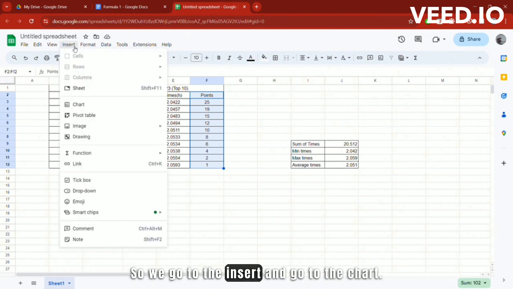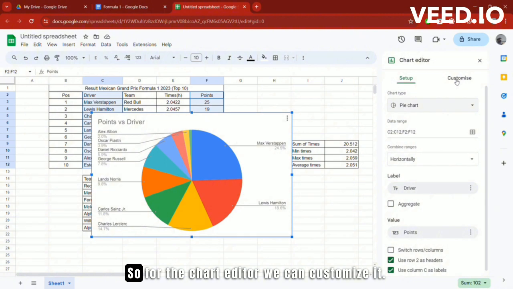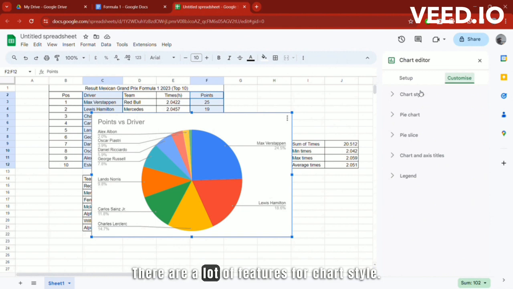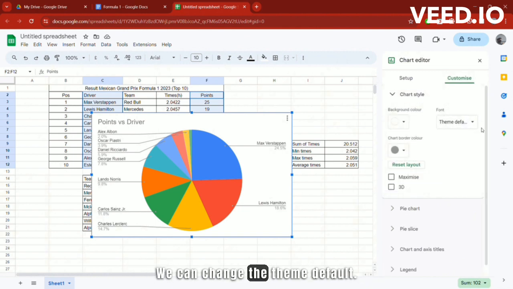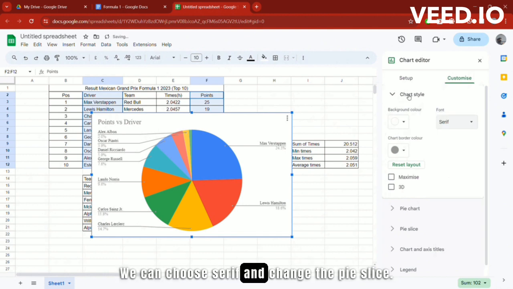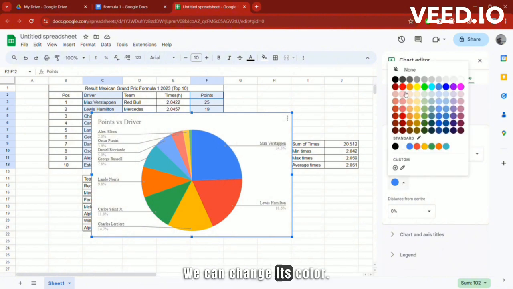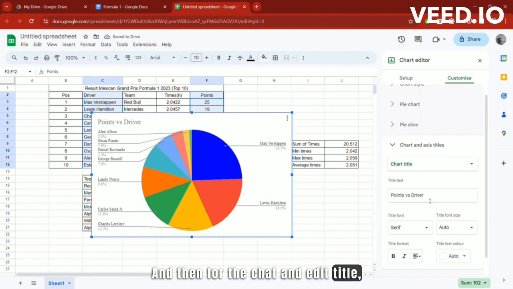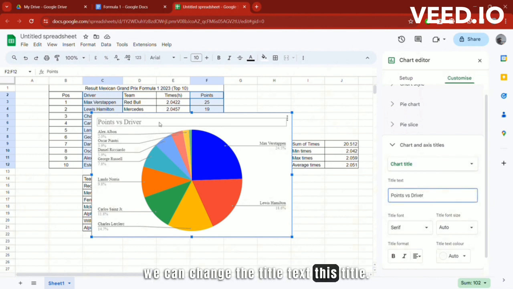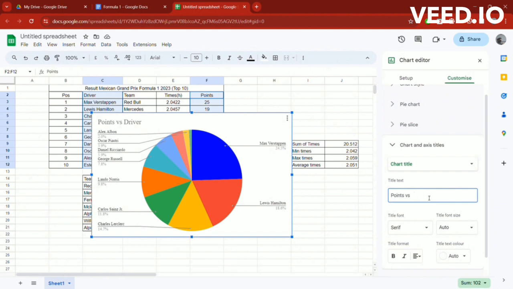So we go to Insert and go to Chart, and then we get our pie chart, which is points versus driver. In the chart editor, we can customize it. There are a lot of features. For chart style, we can change the theme and font. For example, this Arial, we can choose another font. We can change the pie slice, for example Max Verstappen, and change its color. For the chart and axis title, we can change the title text. For example, I only want to change it to points.